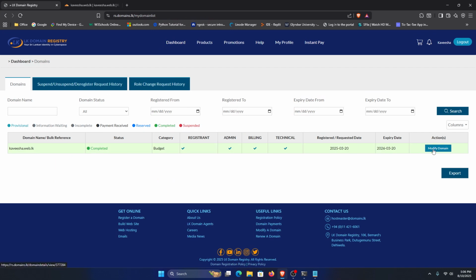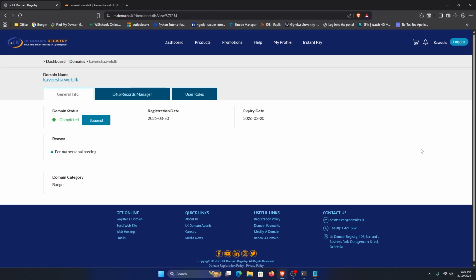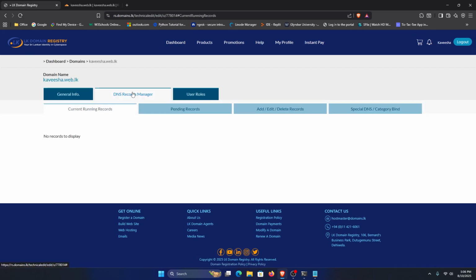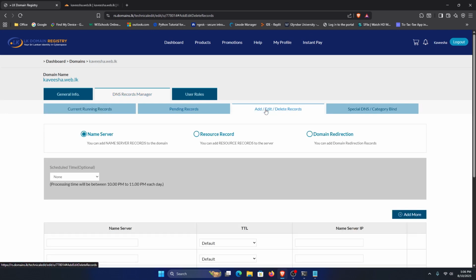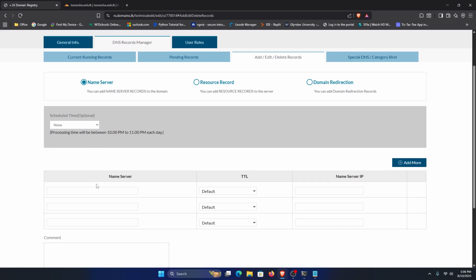Next, we need to point our domain's name servers to Cloudflare. I'll copy the name servers provided by Cloudflare and paste them into my .lk domain registry site. This process is generally the same for all domain providers. I'm setting the TTL to 3600, 1 hour.